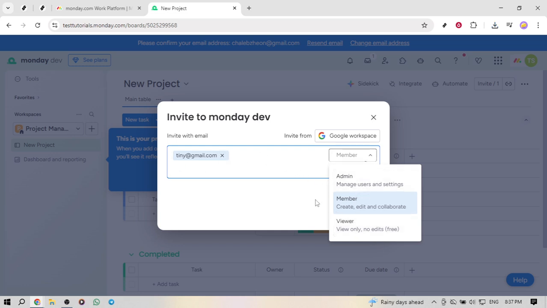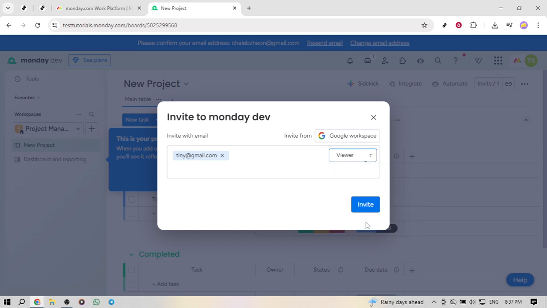Next, choose the permission level. For guest collaboration, select Viewer. This grants read-only access, which means your guests can open boards, look through items, and stay informed, but they won't be able to make changes. Viewer is a great default for clients or anyone who should see progress without editing anything.